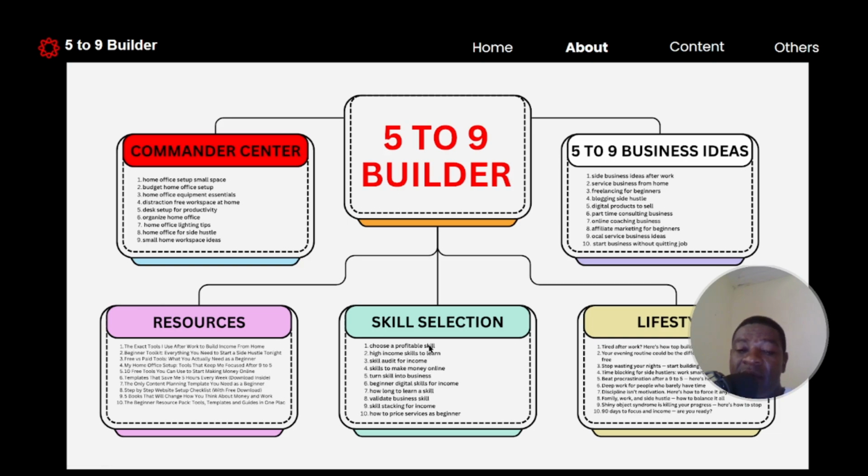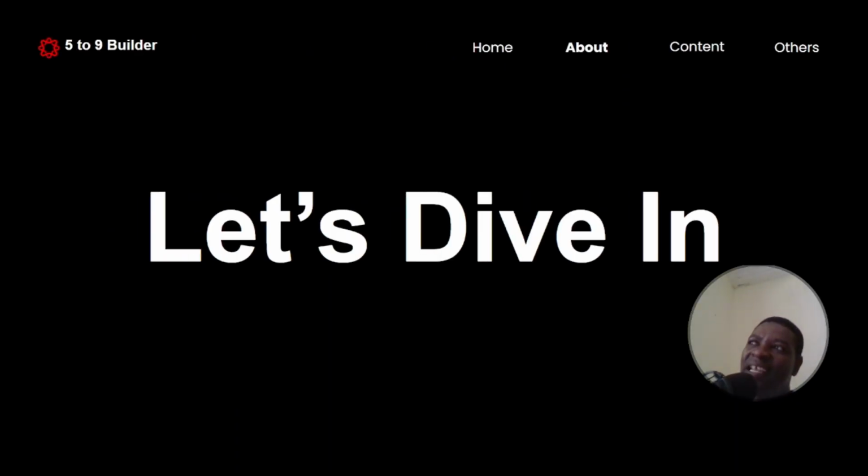Then the skill selection. So every blog post that I'm going to create for this particular website belongs to a particular folder or belongs to a certain category. And that is when you go to the website, you will realize that you have something that belongs to a particular area on your website. Understand? Okay, so now that we understand how this structure is about, let's dive in and do this live on your website. Okay, all right.